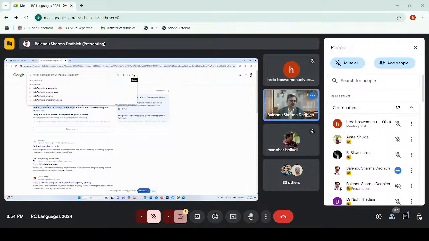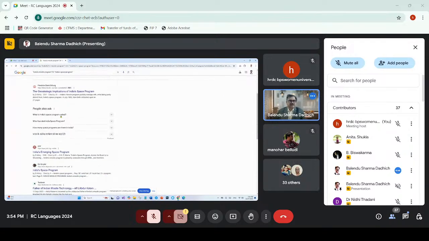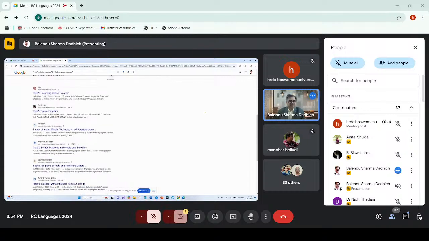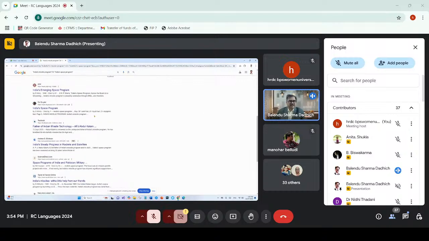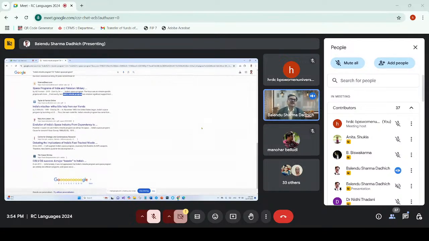So I have used the OR operator, and now it should provide me two types of results. One type is the results in which this term will appear, and the second type will be the ones in which this will appear. Let's see whether it works or not. So I have clicked the button and then you see this is India's space program. Now this is again India's space program, again India's space program. Similarly, this is India's missile program. Again, this is space program as well as missile program, right? So that is how we can customize our search to get the exact results.